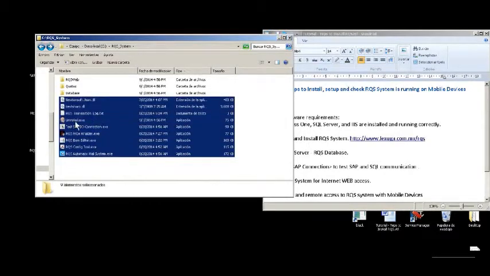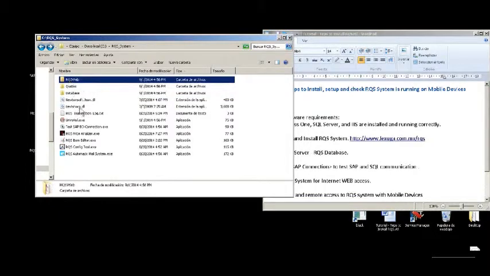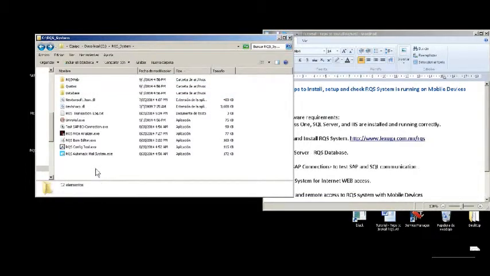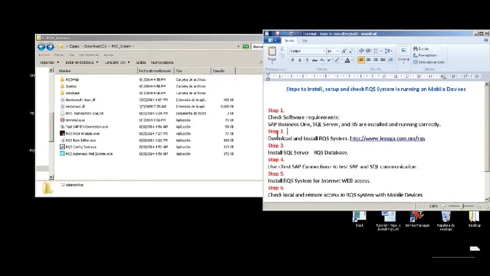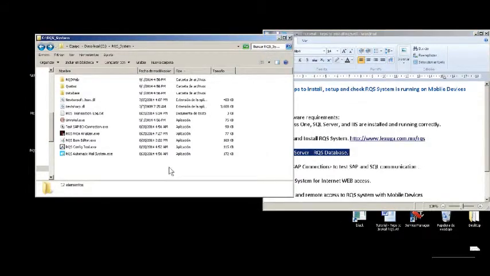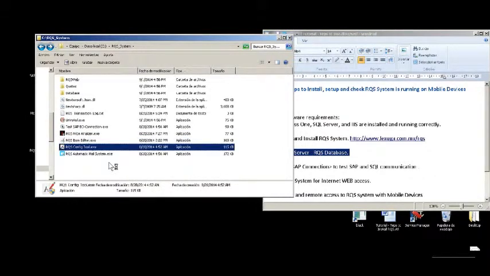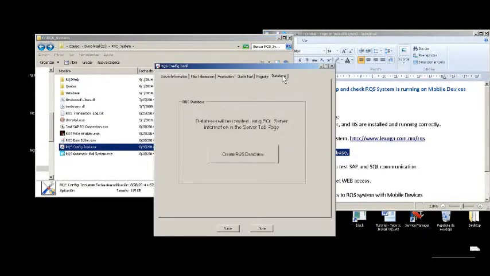So we already downloaded and installed it. We're going to install the database. We have two options to do that. We have an application, the RQS config tool, with a button that creates the RQS database from scratch. That means that it has no information at all, and it will save the RQS database file on the default SQL Server installation directory.